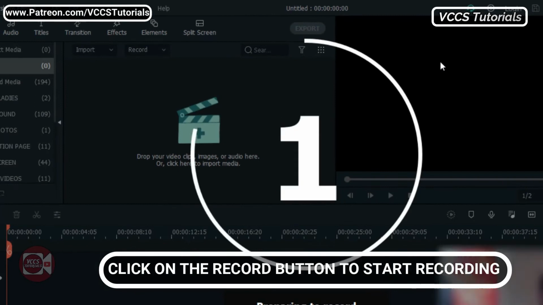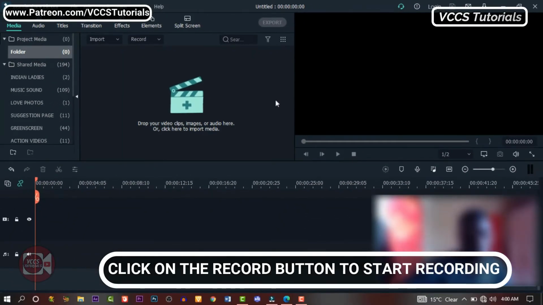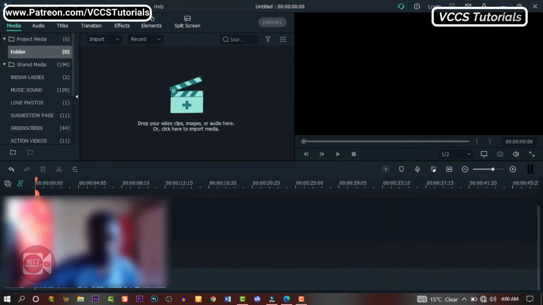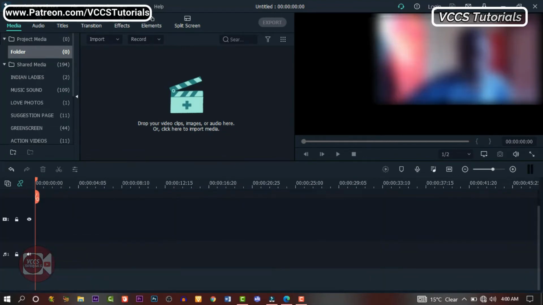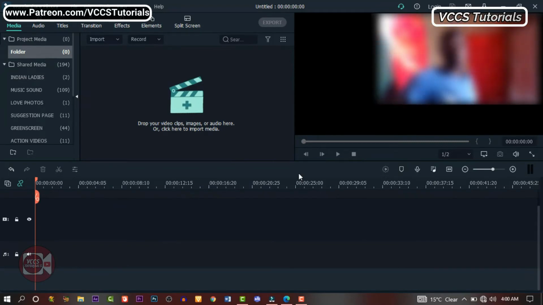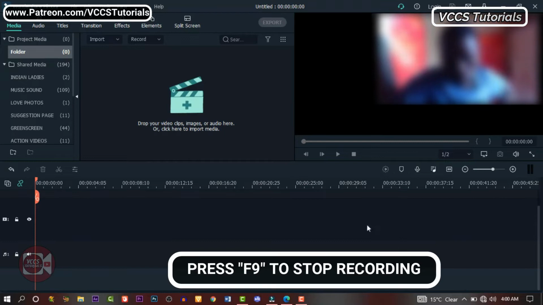will give you a 3 countdown. After the 3 countdown, it will start recording whatever is on the screen. So right now we are capturing whatever is on our screen. When you're done with your recording, you can click F9, or you go and search for the icon right there and click to stop recording.